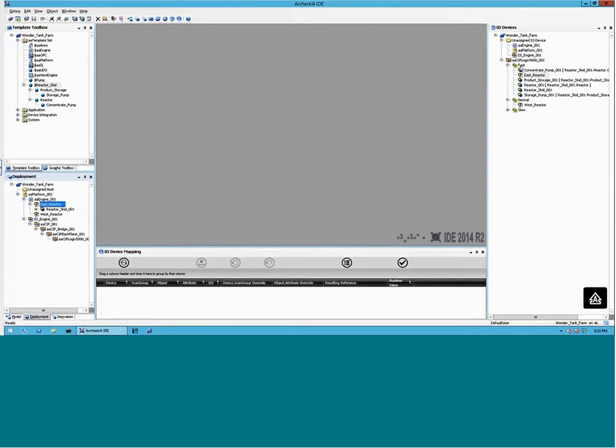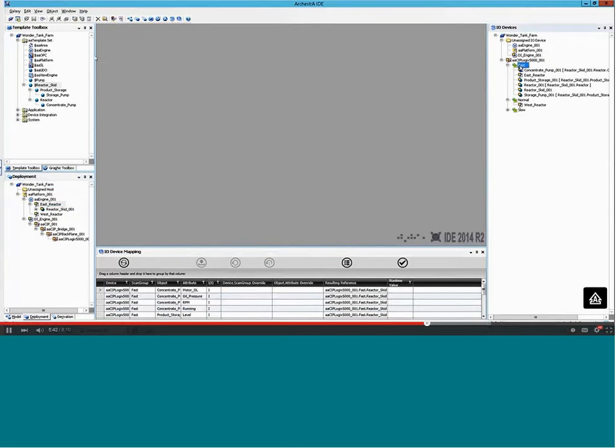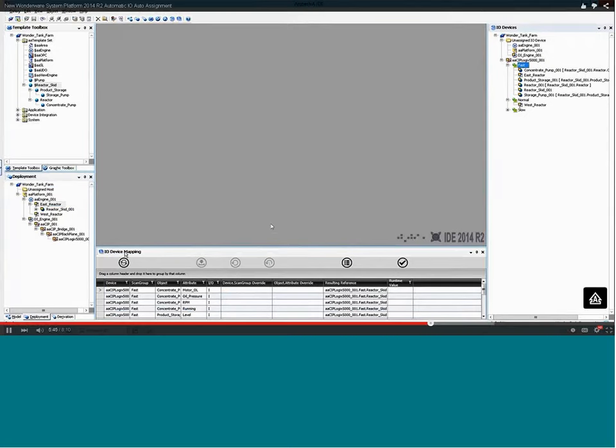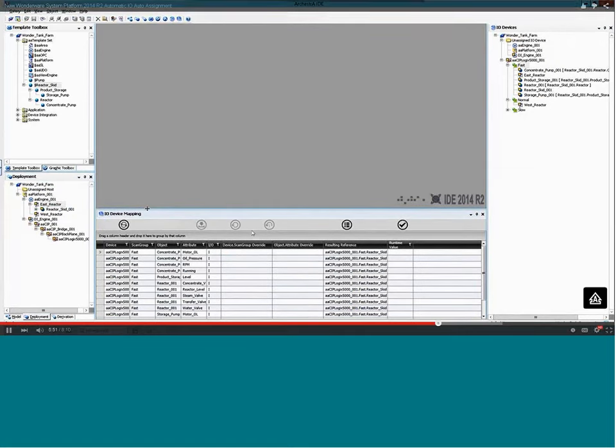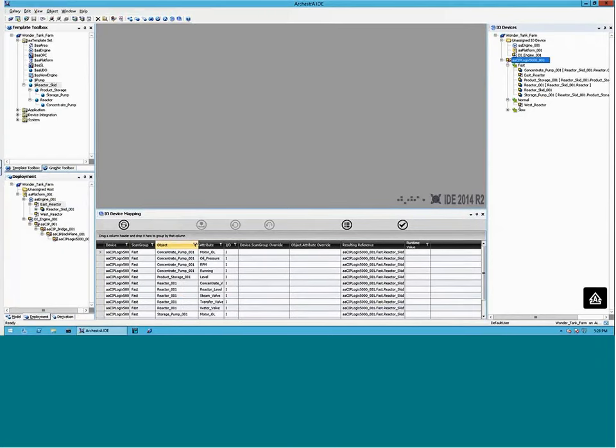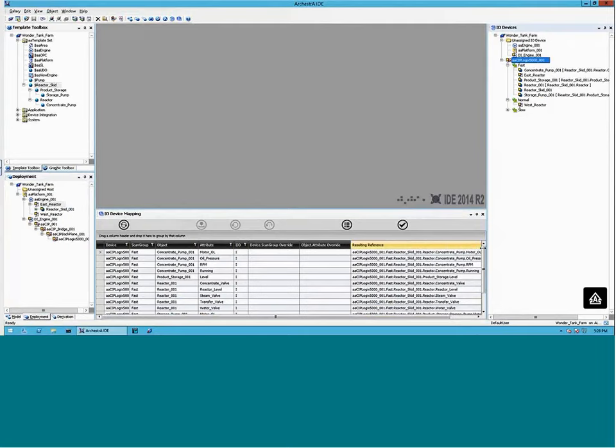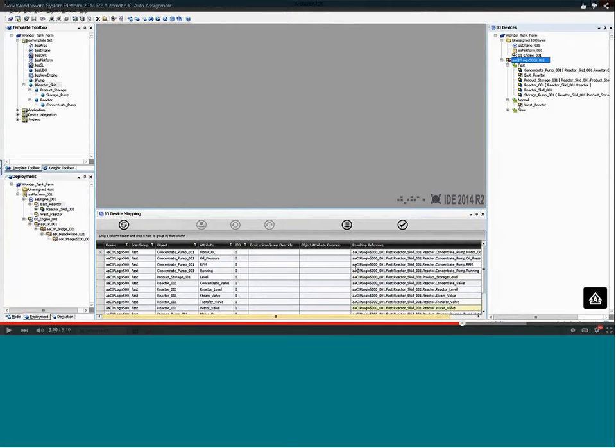So what that looks like is, if you see down here at the bottom under I/O device mapping, all of my objects now automatically get assigned their addressing to the PLC. So if I look at the columns here on the bottom, it says device, so what PLC am I going to get the data from? What's the object name? What's the attribute or my tag name? And I get a resulting reference of the PLC, the scan group, the object, and the attribute. So if that exists in my PLC, meaning if I've got concentrate pump 01.motor in my PLC, I'm done addressing all of my objects to the PLC.